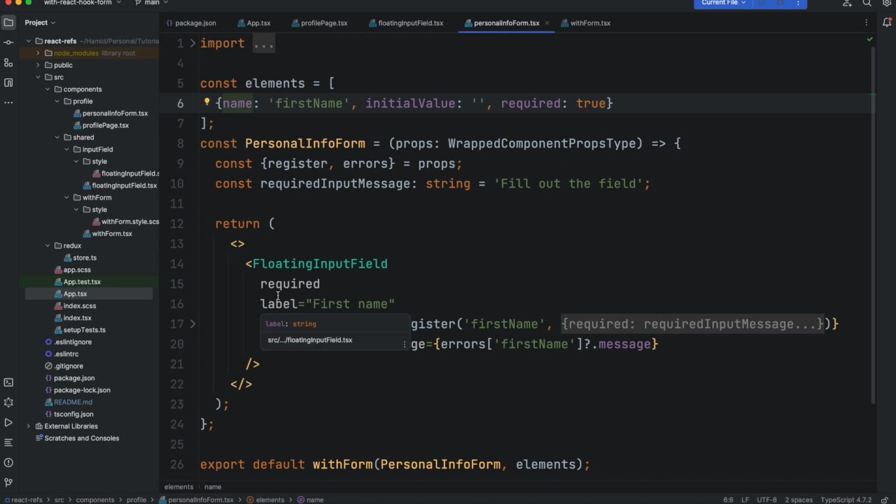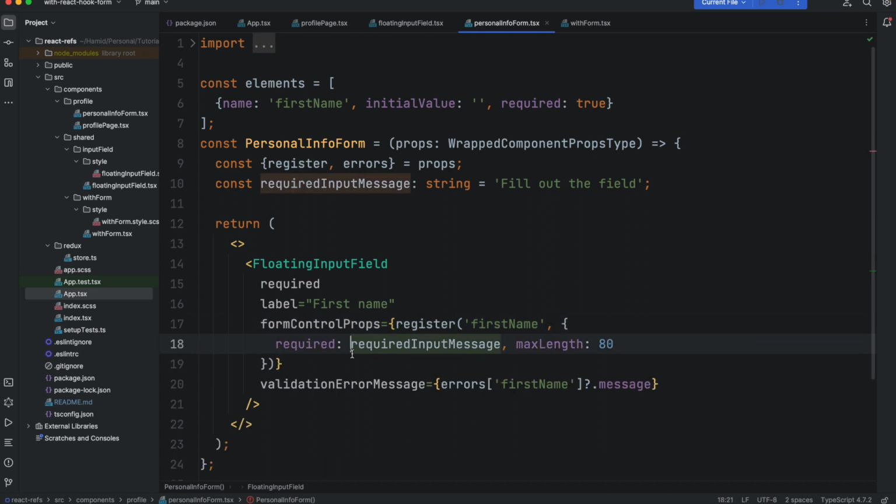The other thing that we have not talked a lot about is the form control props. So in the documentation of React hook form, in order to define some rules for your field, in order to validate it, you have to pass this register. So you pass the register, and the first argument of register is the name of the field, and for the next argument you can pass the rules.